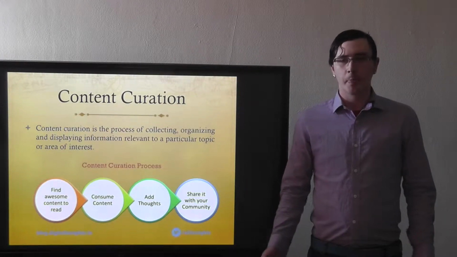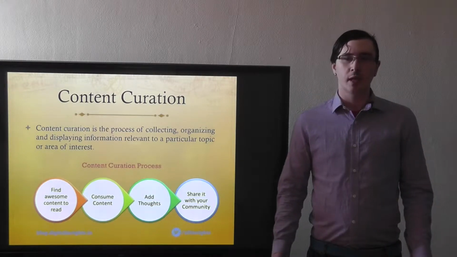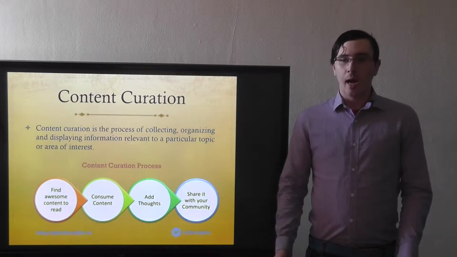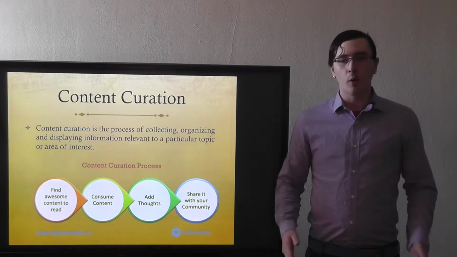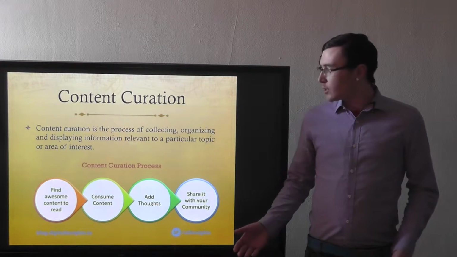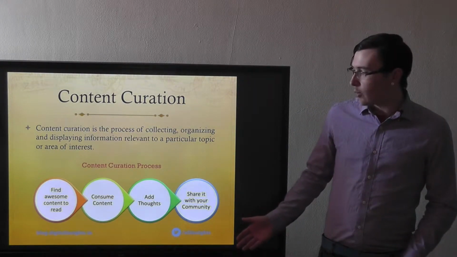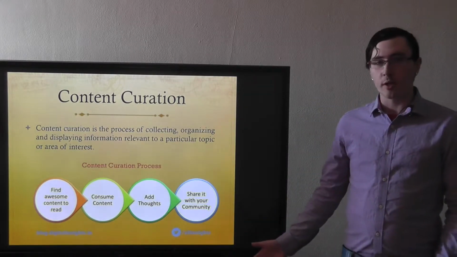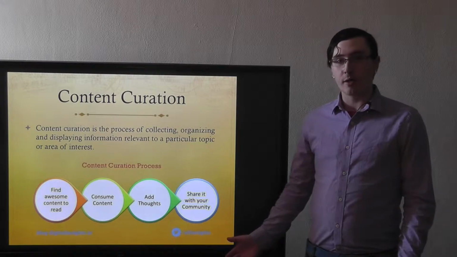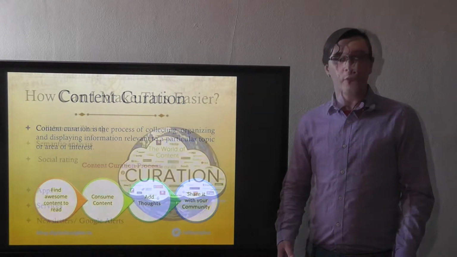Content curation. So what is content curation? Content curation is the process of collecting, organizing, and displaying information that is relevant to an idea or an area of interest. As you can see from this little picture, it shows very easily how content curation is achieved. You simply find really good content, you consume that content, you add your own thoughts to it, and then you share that with your community.